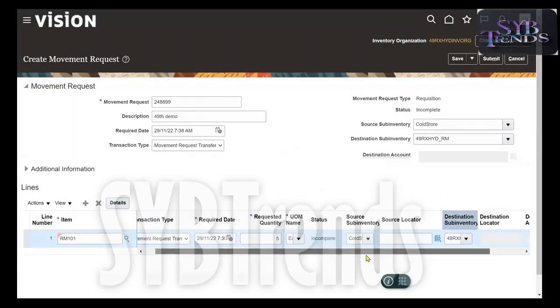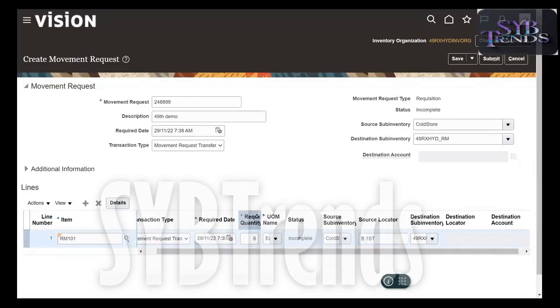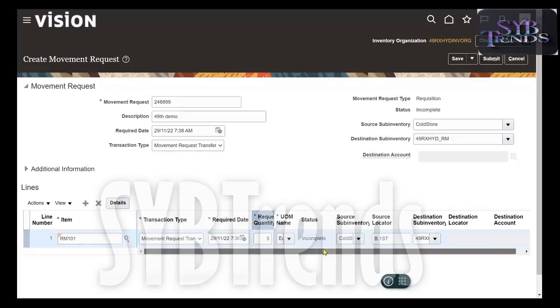Even after entering the location, it's not displaying because of browser issues. This is a browser-based application, right? Some fields display properly in some browsers and some fields won't display in some browsers. The compatibility issues are there. Now the locator is displaying, you see. How much quantity are we transferring? 5 quantity from this sub-inventory to this sub-inventory.